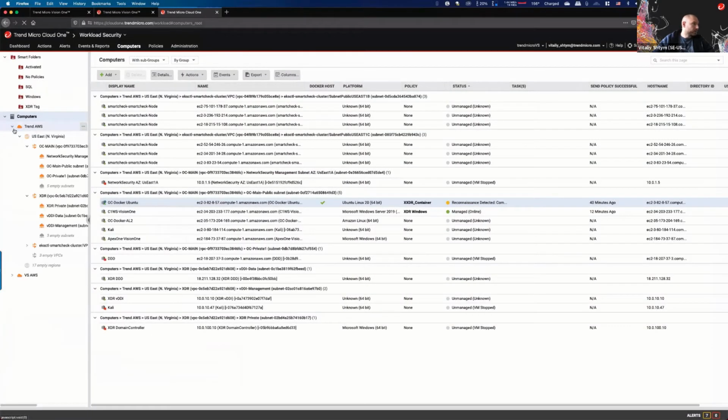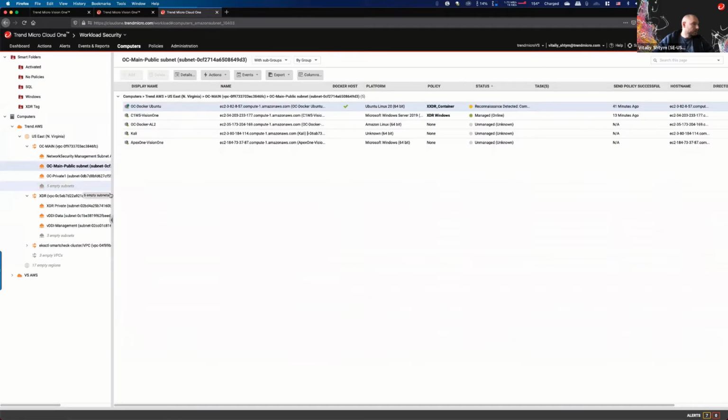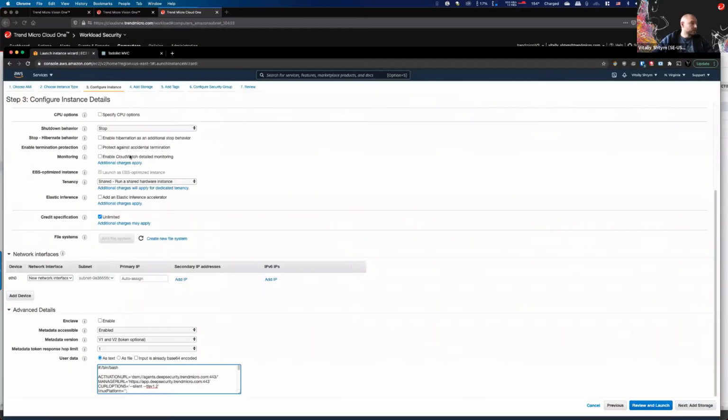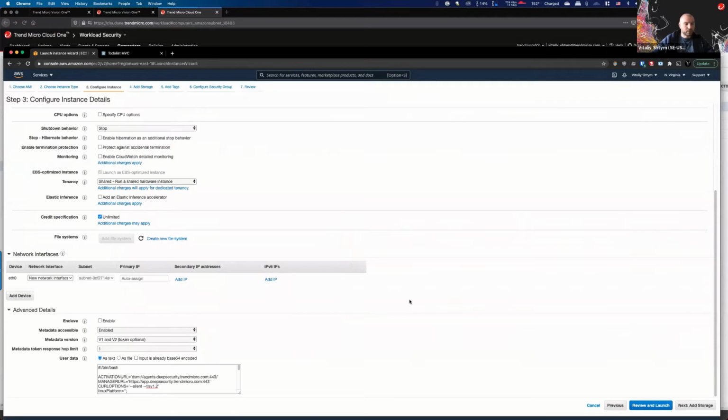So we're actually deploying in here. This is the subnet we're actually deploying into, the OC main public subnet. Oops, I need to change my main subnet. There you go. We have a public IP assigned, so we can actually jump into it without having to go through a bastion host.